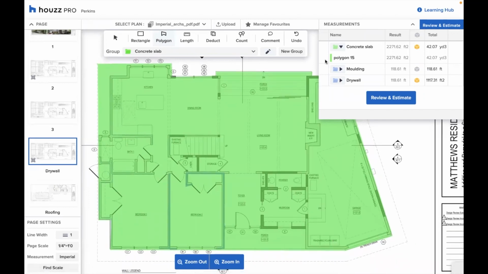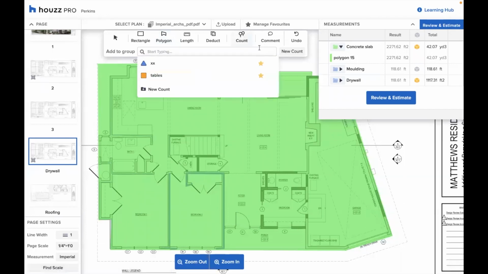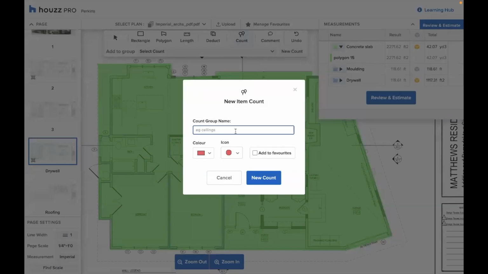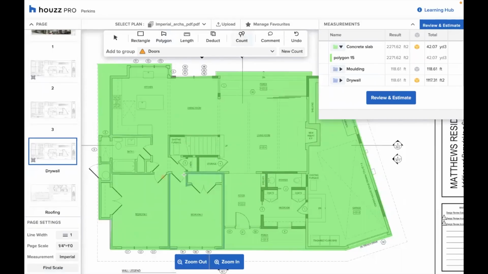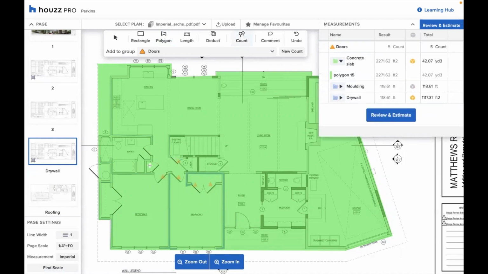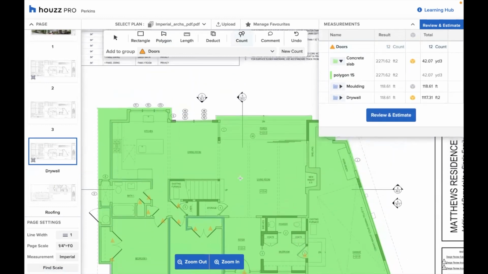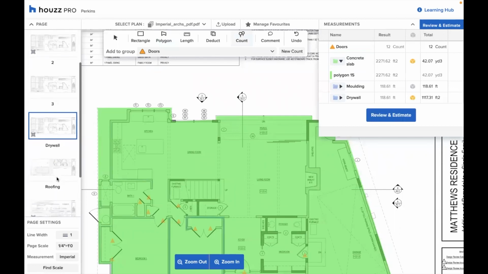Before we head on, I'll show you the count items. Again, this is fairly obvious, it does what it says on the tin. You just hit count items, and let's say we've got doors that we want to count. You give it a color, give it an icon to represent it on the plans, add it to your favorites if you want, and you just go around clicking your doors, and put this in for double doors here. This is just going to give you a total tally for all the doors that you need for the project. And if you've got it over multiple pages on the project, you'll be able to merge them together to get your total of your doors.